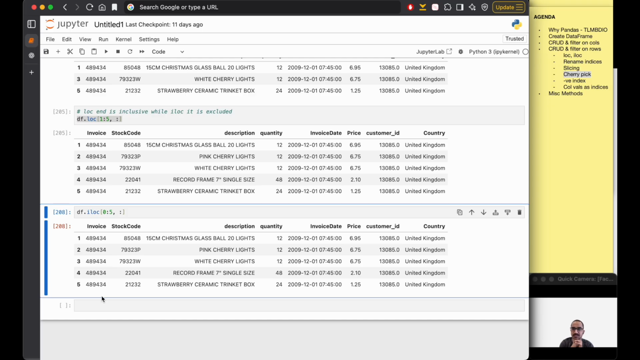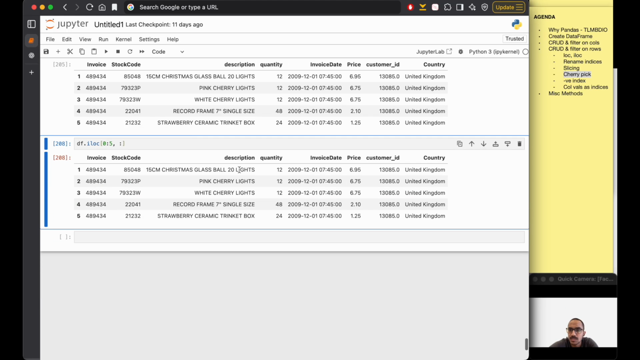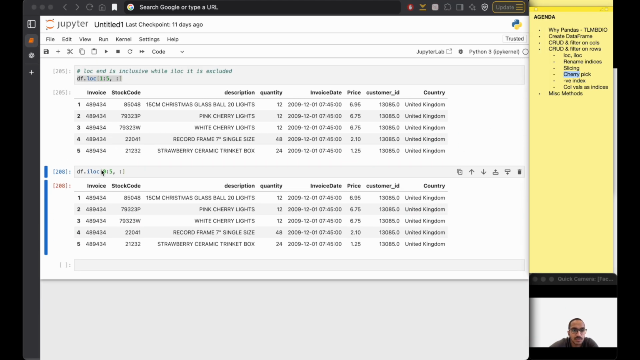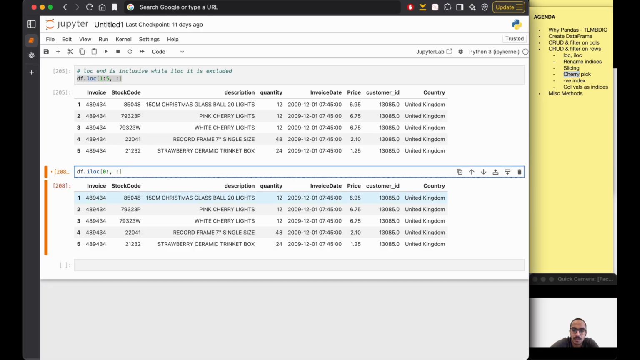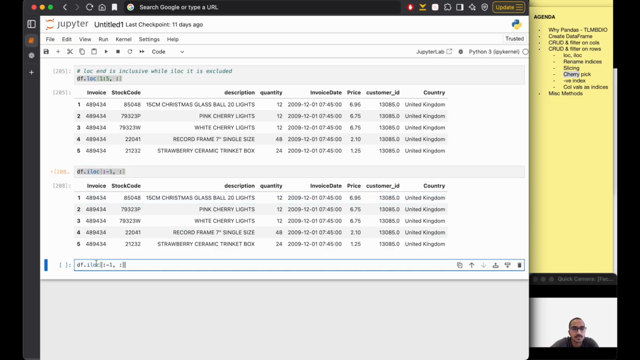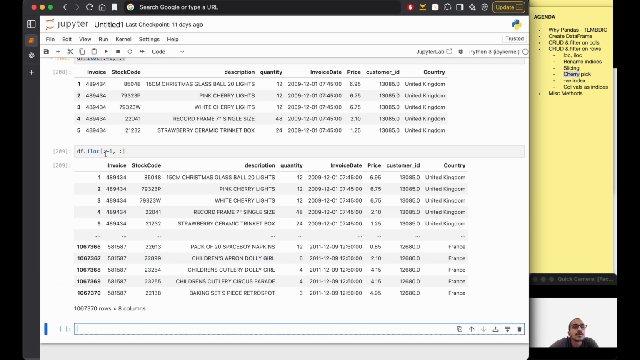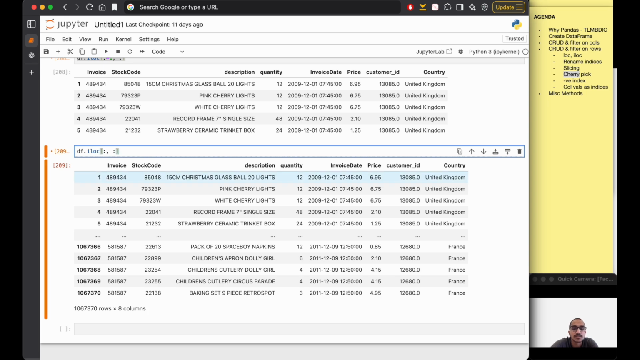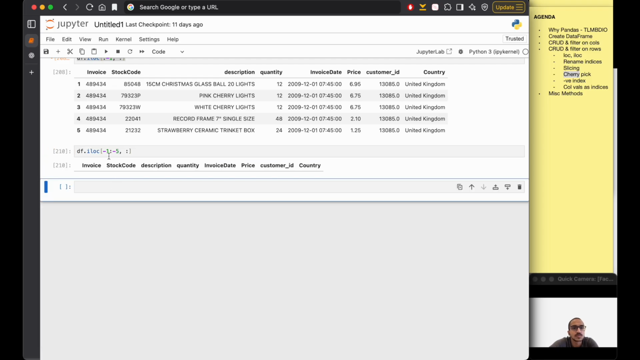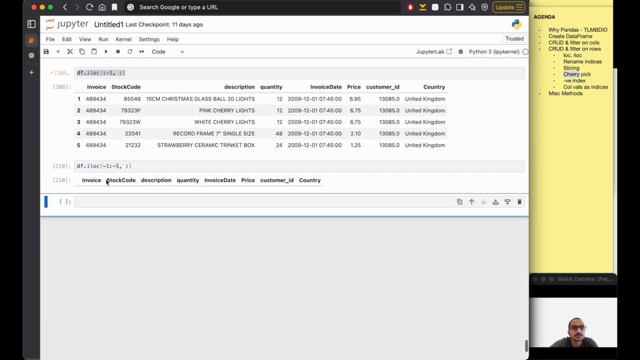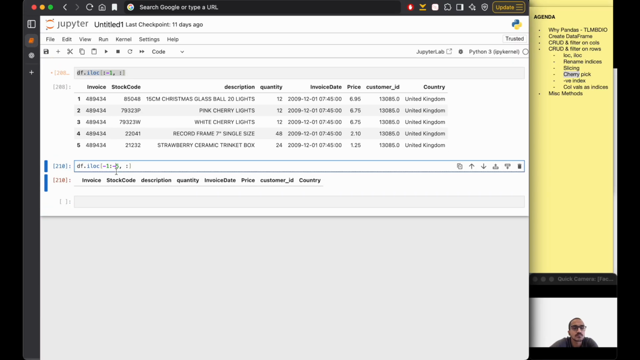So that is slicing, that is cherry picking. I think that was kind of clear. I hope that was clear. And we have seen negative indexing, right? So you can do negative indexing in iloc. So if I do this, okay, let's say -1 to, I do -5. Rows, columns. Interesting. -1 to.